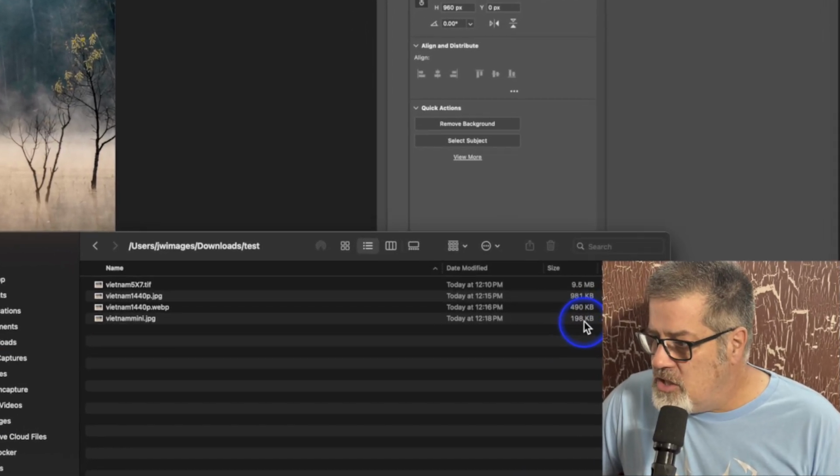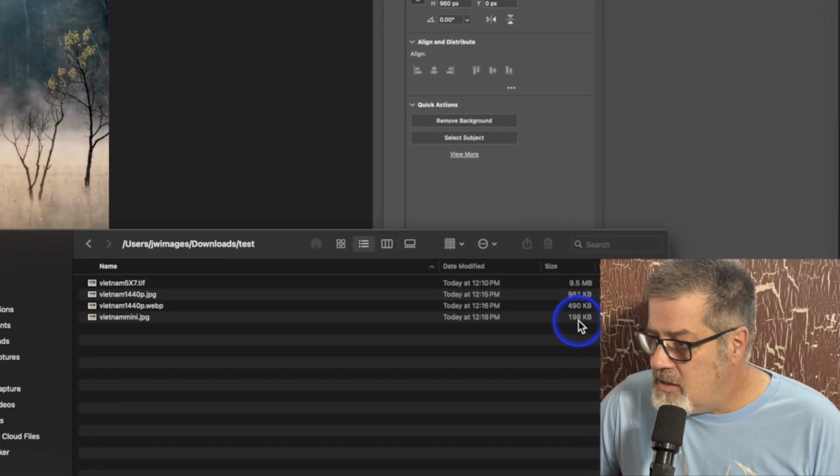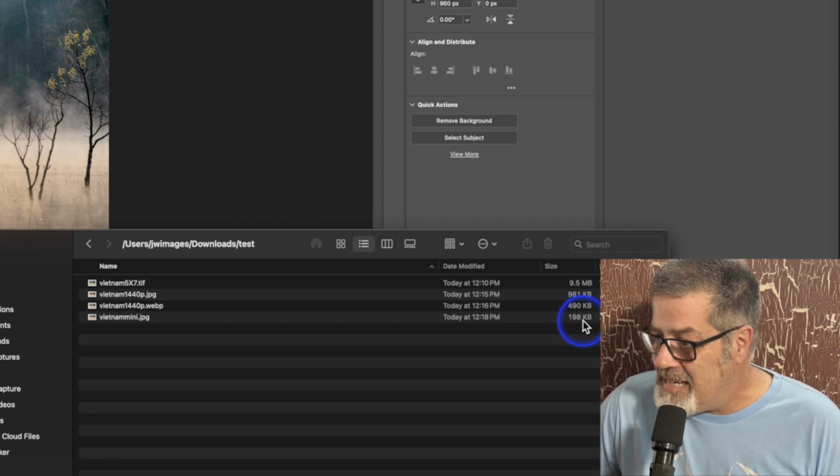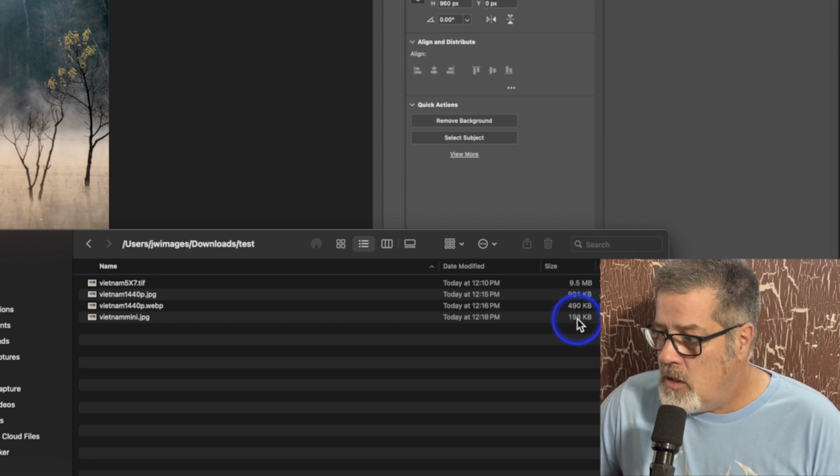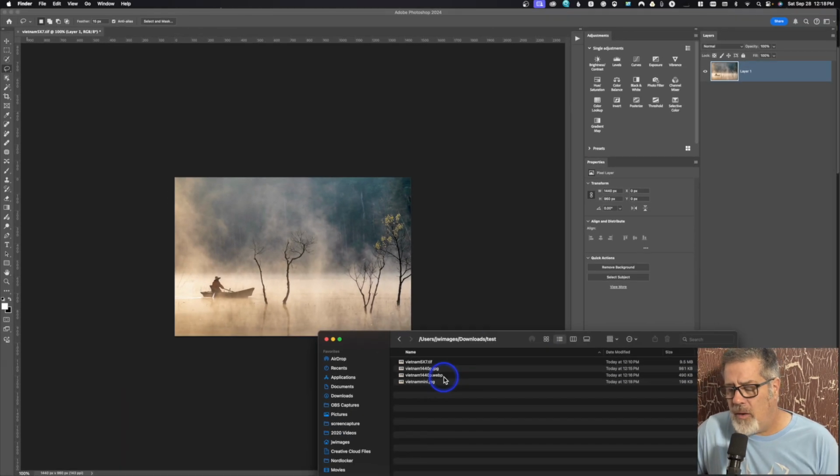So you can see the JPEGmini is the same image, but it sized it out at 198 kilobytes. And the WebP is 490 kilobytes. So we can see there was a lot of compression done to my JPEGmini image. I could go ahead and resave the WebP at 85%, and it would probably get it below that 198 kilobytes. But you can see there's a big difference. So this is why I use JPEGmini, and I have for years. But the new WebP at about 85% is an extremely small file.